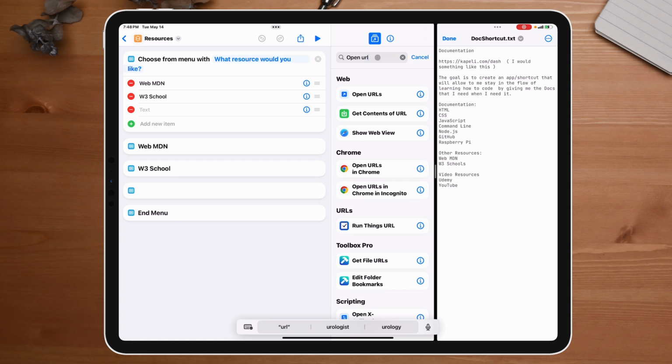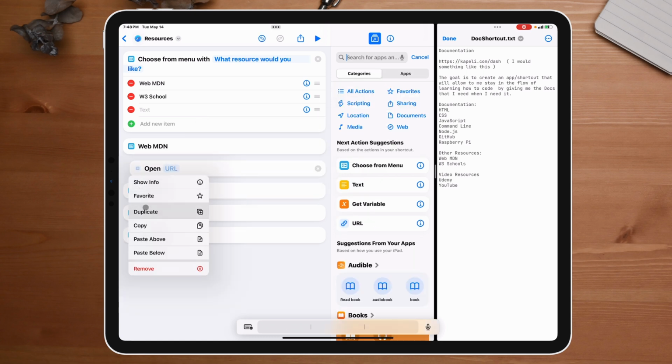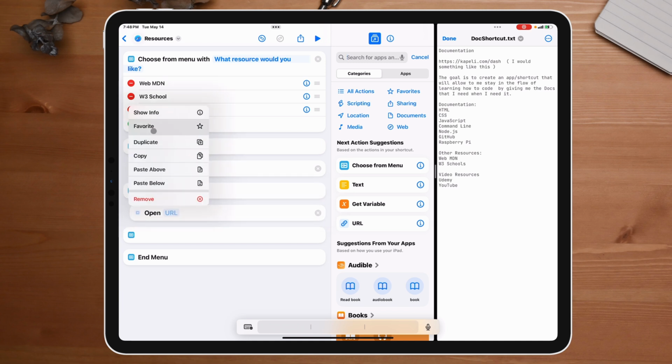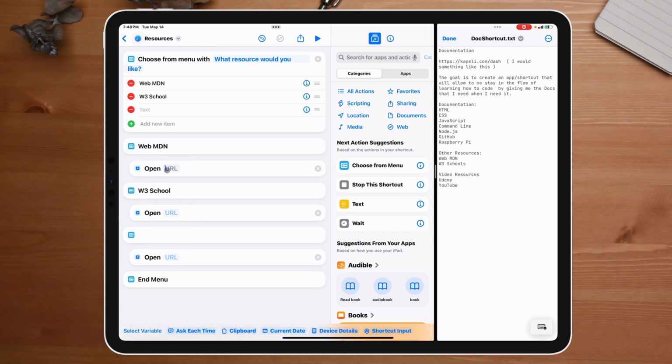Open URL, and it should work exactly. Now it's doing what it's supposed to do. We can right click, duplicate, or if you don't have right click, you can just hold your finger over this icon right here, and it'll give you the same menu. We could drop right there. There we go. So now I can just Command V, pop that in for WebMDN.